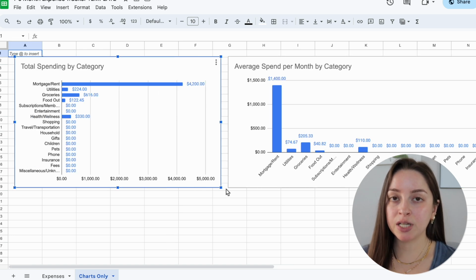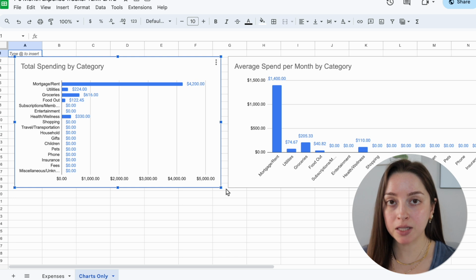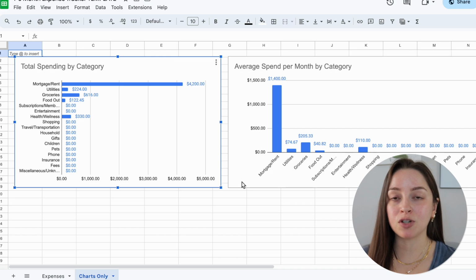Like I said, I do think it's best to track 3 months of spending historically, just because the more data, the better. But even if you just do this for 1 month of spending, you'll be able to capture a pretty good picture of your spending habits.